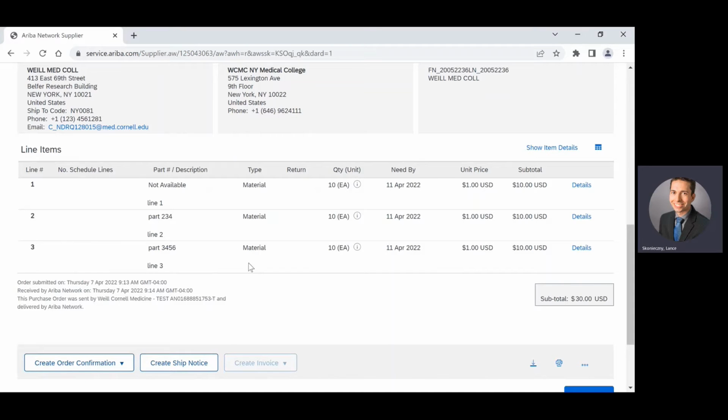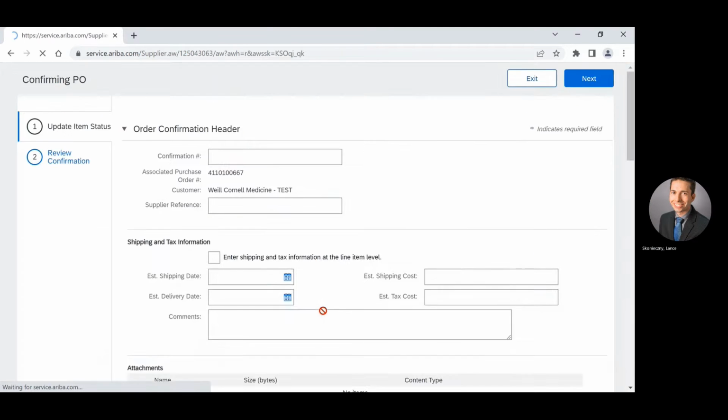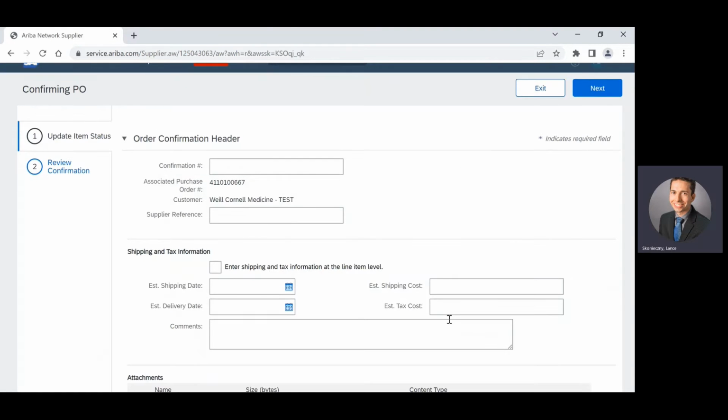After I review that information, I can click directly on the Create Order Confirmation button, and I will have the option to either confirm the entire order, update line items, or reject the entire order. For the purpose of this demo, I'm going to update line items. And then I can start filling in the required fields for my order confirmation.